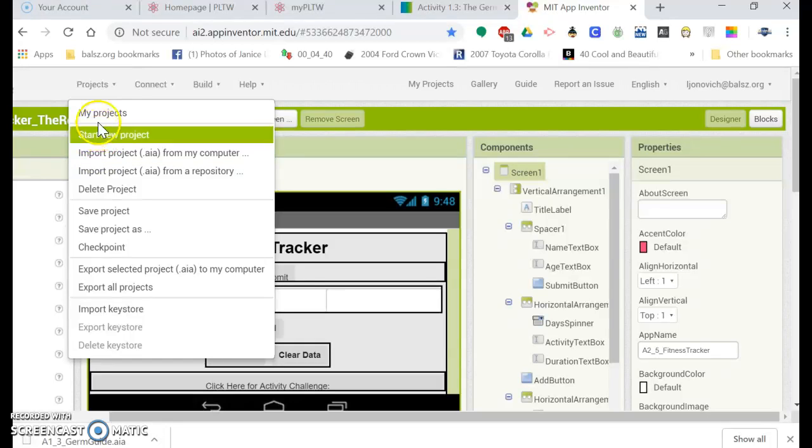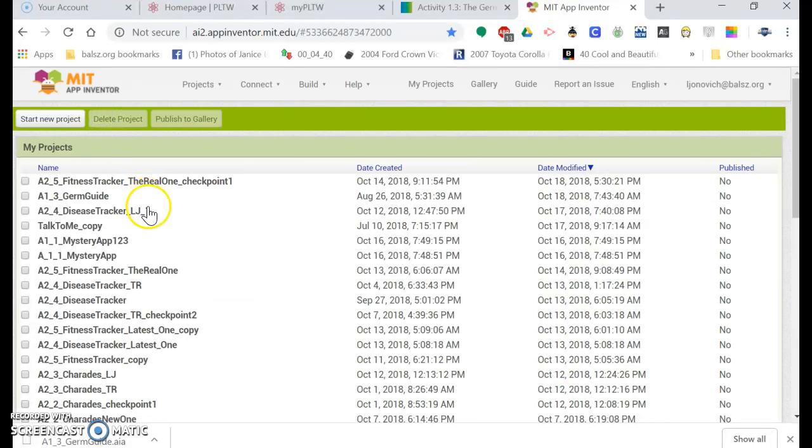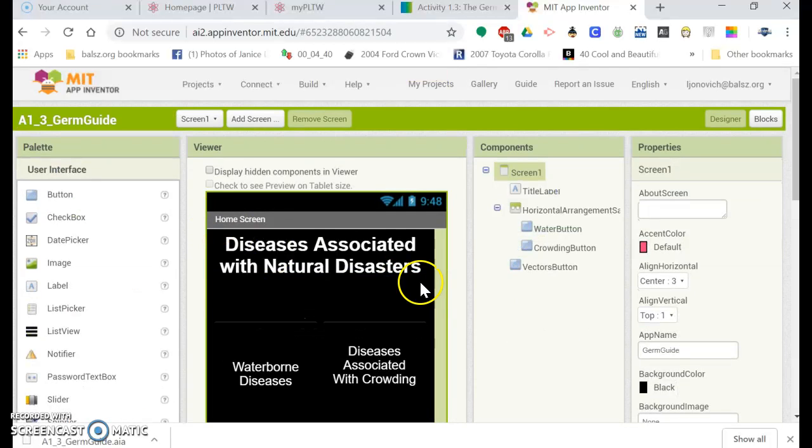Once you get that done, you go back up to My Projects and you find your germ guide. Okay, there's my germ guide. I'm going to double click it and it opens it up. There it is. Okay, this is my designer. So this screen right here is my designer screen. I can have 4 screens: crowding screen, screen 1, vector screen, and water screen. Each one of those has to have, in your event handler, each one of these components.